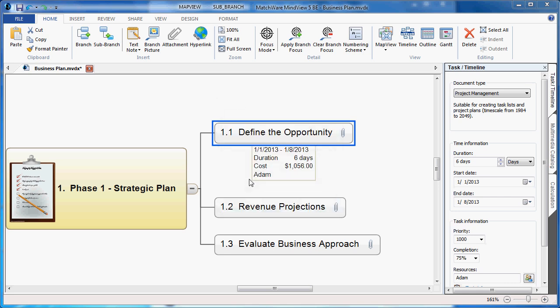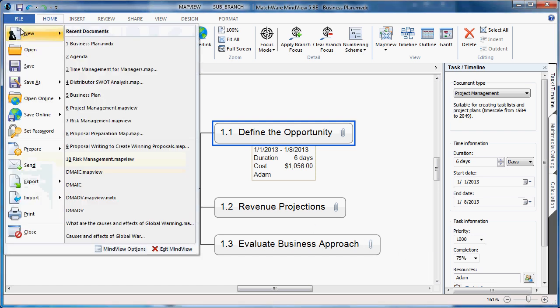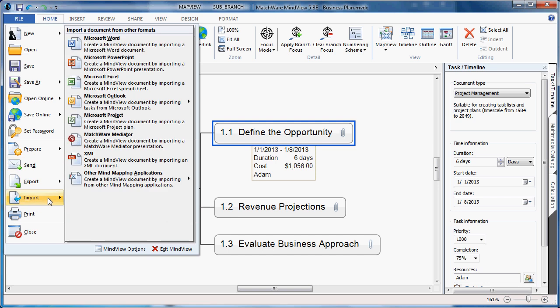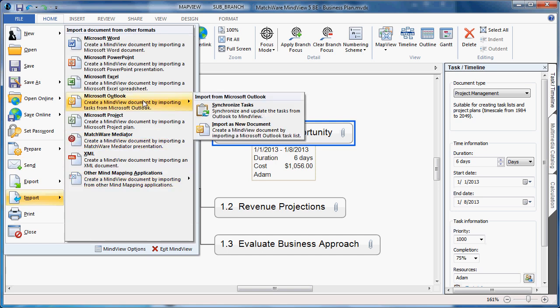The individual assigned resources will then receive their Outlook task in their task list. They can feel free to update completion levels in their own unique Outlook task list. And as a MindView document owner, I simply go back to the File button. This time I choose Import Microsoft Outlook, and I choose to synchronize the document, which will update the task status from Outlook and update the MindView file itself.